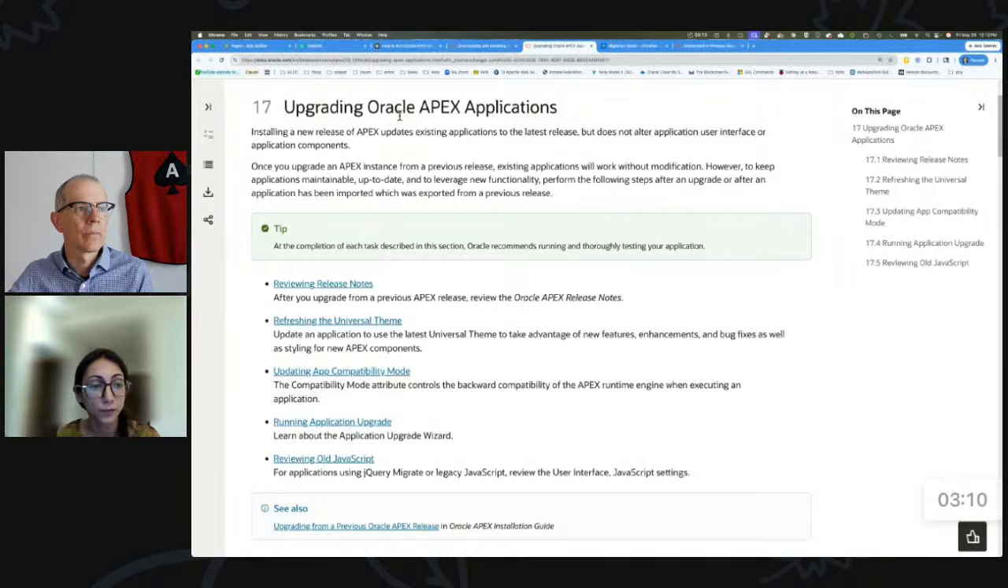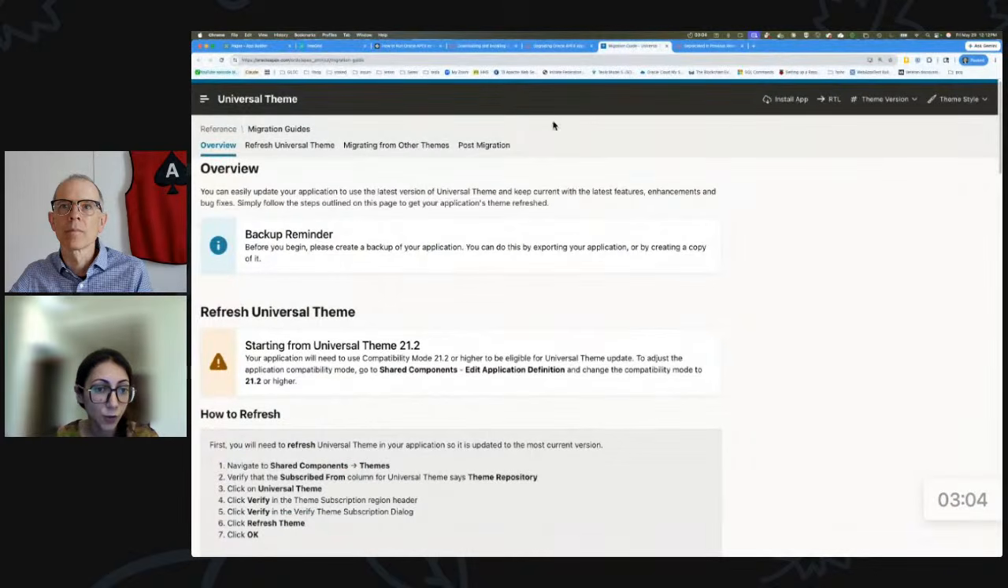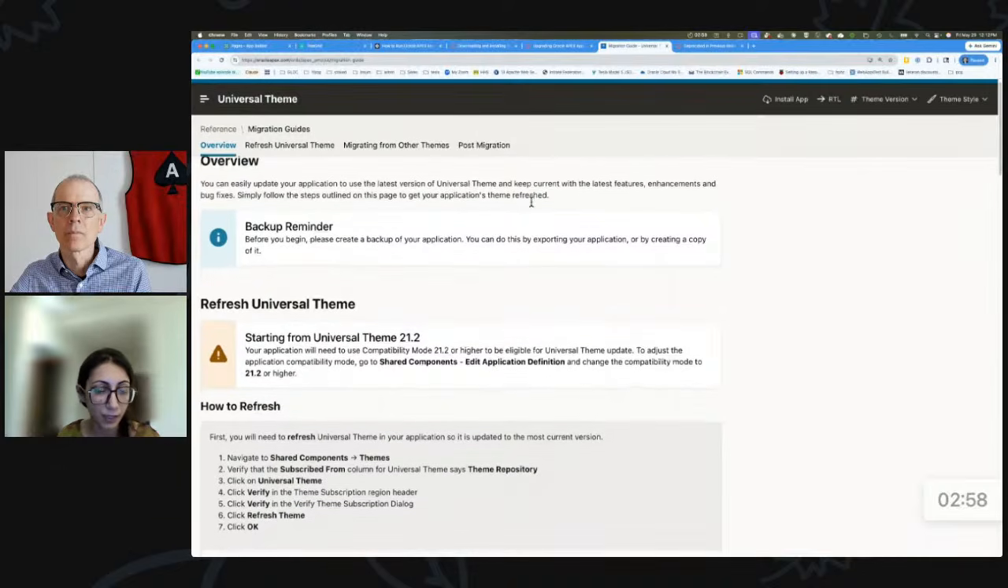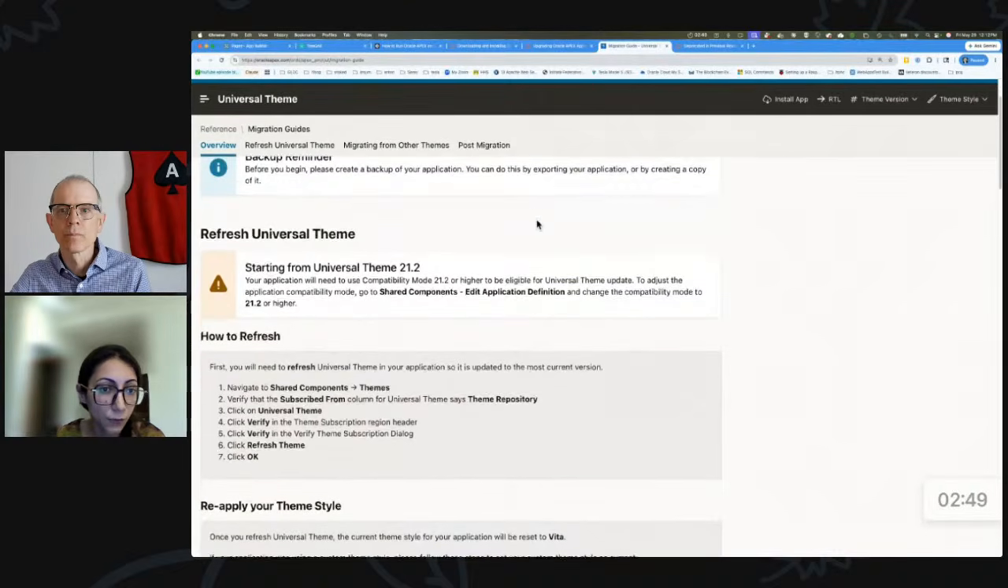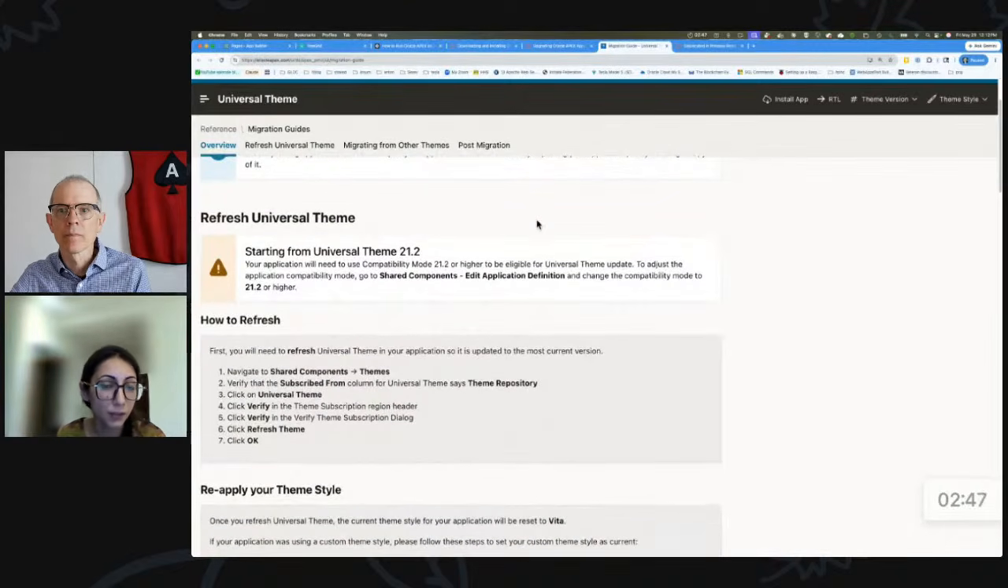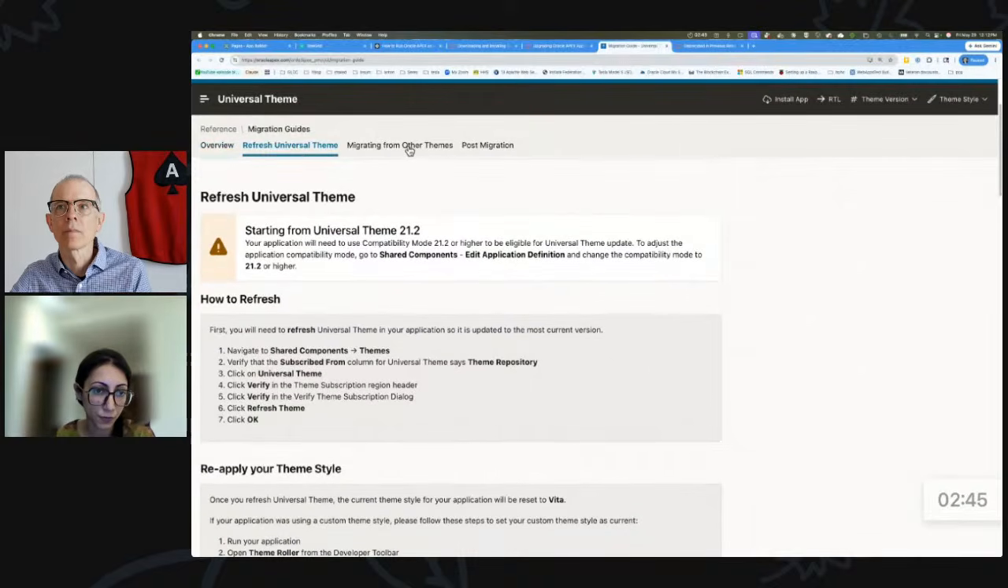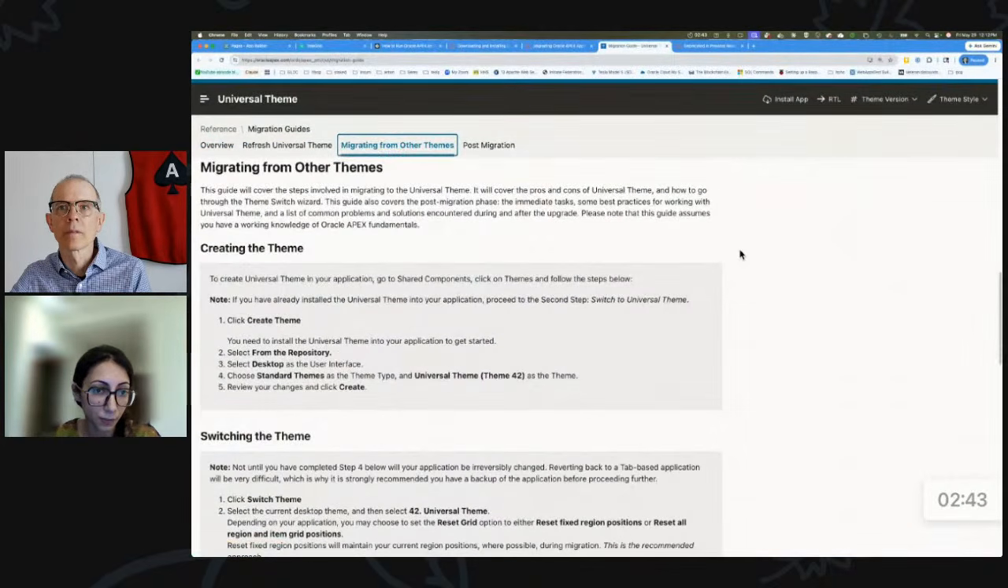So for that, you have a useful guide, which is the universal theme application itself. It has a section where it describes the steps to do the refresh. So you can go through all of this information. I would like to focus on two different sections here. You can refresh the universal theme, but you also can migrate other themes to the universal theme. You have a detailed section about how to do that.